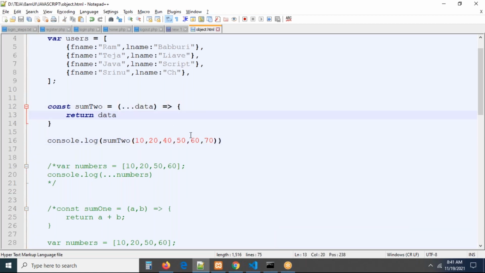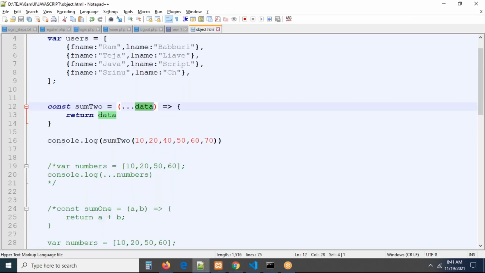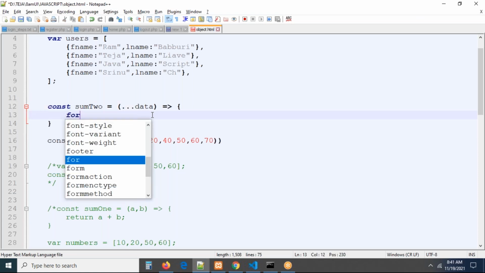Now you can see you are passing just comma separated values. All these values are passed to the function, and we can see the output as an array. Can you see all the values are accepted by the function? This is exactly it. Now if you want, you can write a for of or anything, no problem.